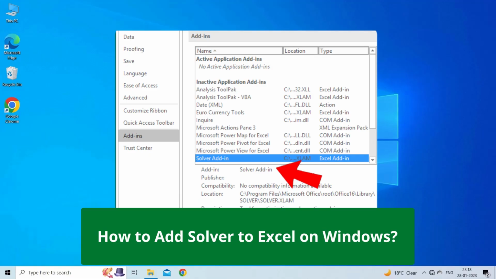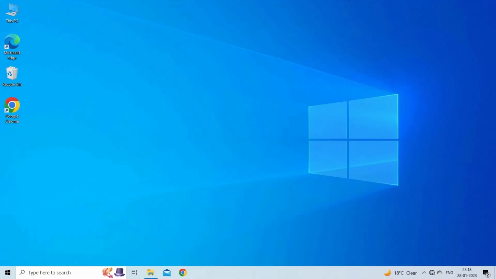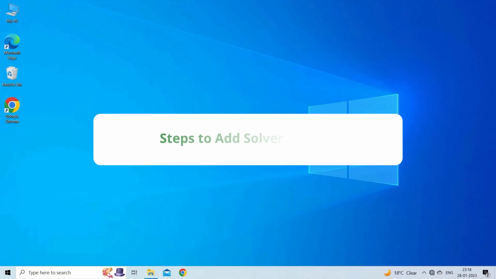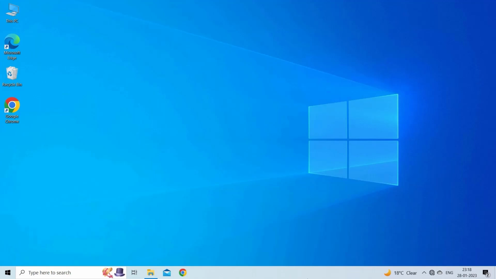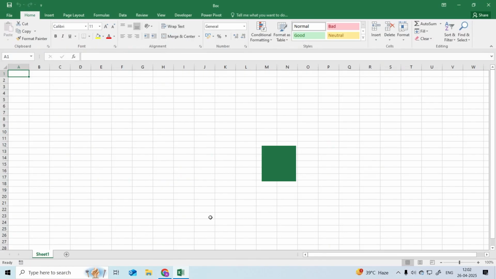Now, let's move on to know how to add Solver to Excel on Windows. Steps to add Solver to Excel. The Solver add-in is a Microsoft Office Excel add-in program that is available when you install Microsoft Office or Excel. To use the Solver add-in, however, you first need to load it in Excel.